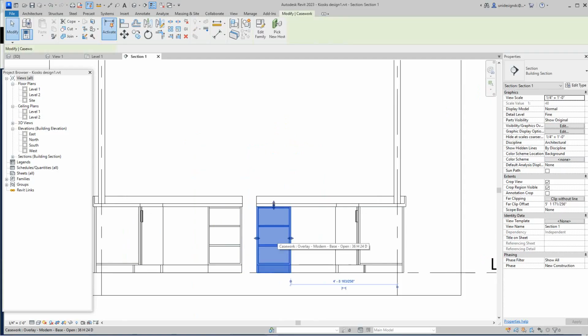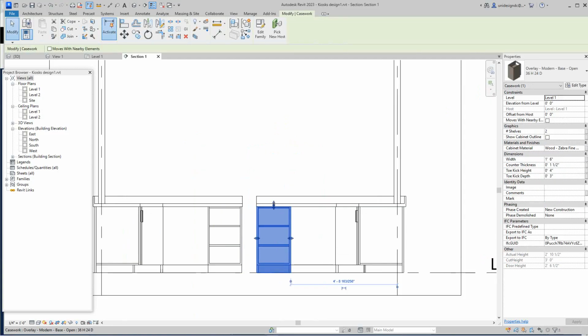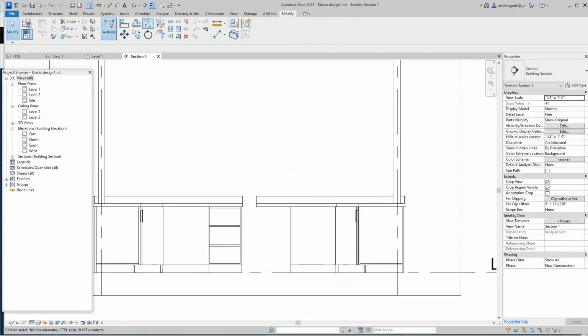Yeah, here I'm going to remove one of these, and then I'll just align this with this side.